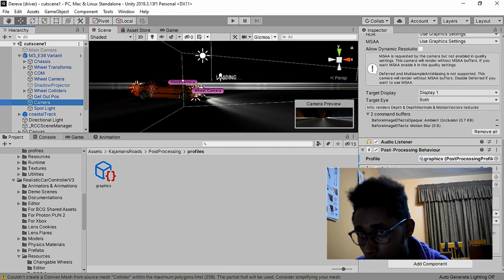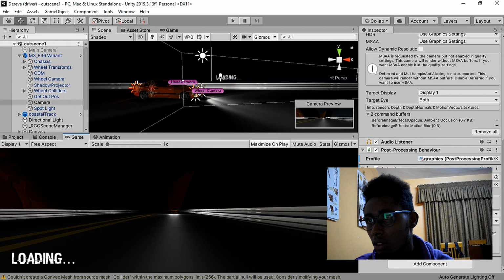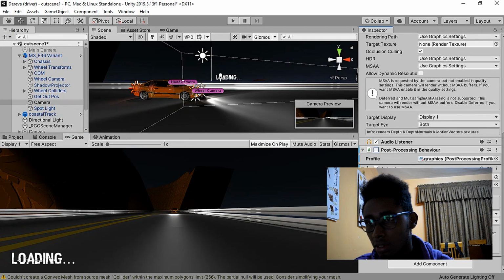So as you can see, if I switch this off, this thing in here is actually what makes or breaks a game. If I switch this thing off, you will see the difference. See?